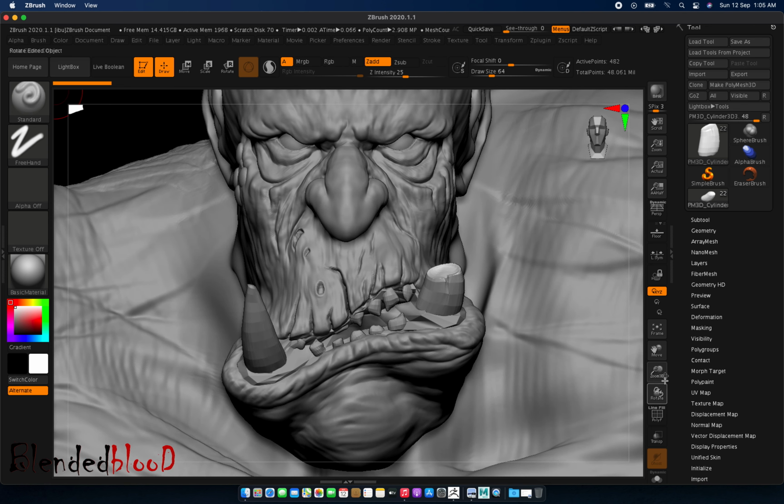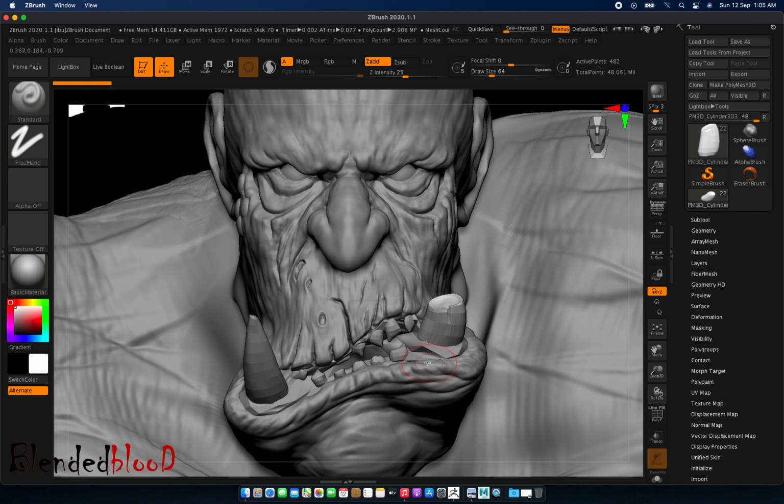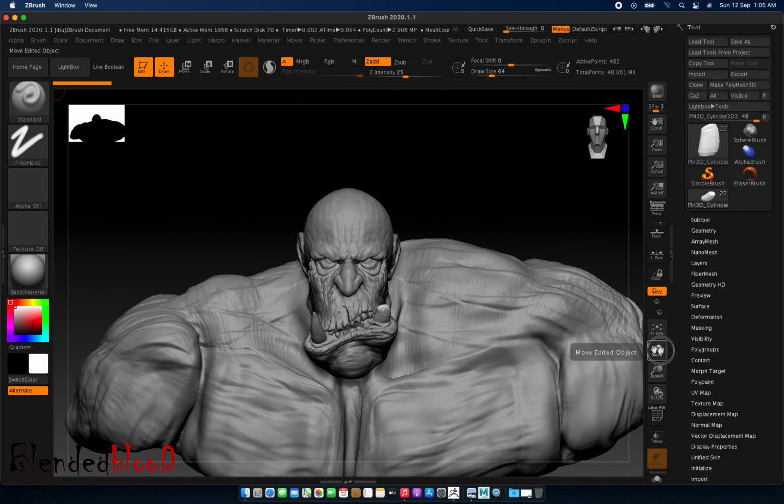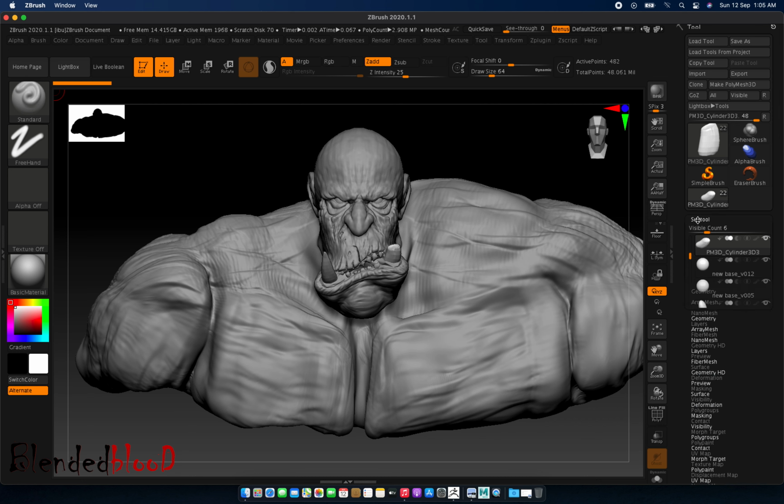So this one is my body detail. As you can see, I sculpted the teeth, the jaw, the gum area, and the cuts all over here only. Now I was going for the detail of the body.